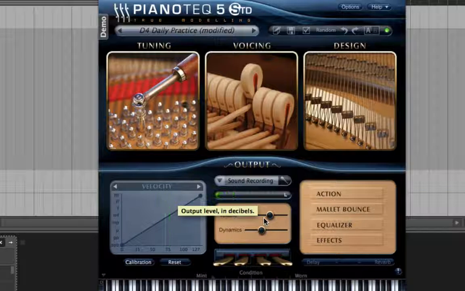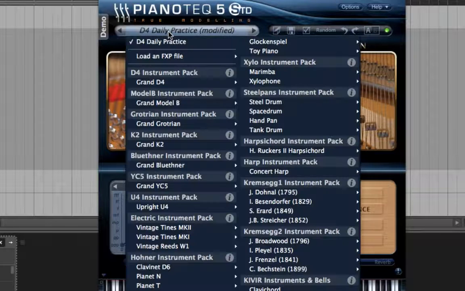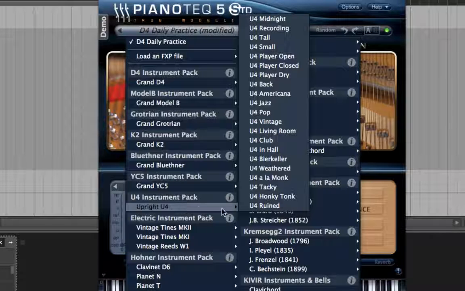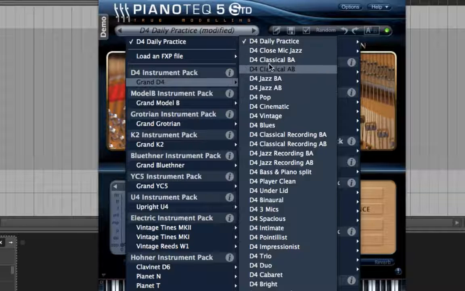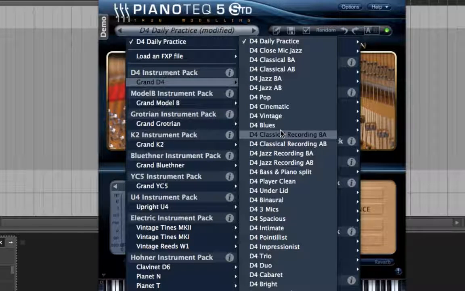So it sounds very different to the Maverick, but that's because the Maverick is a totally different design of piano. So let's go in here and grab some other type of piano. Let's go and grab the upright piano here. And what you can see is that for each of these pianos, there is a variety of options on that piano. So for the Grand D4, we could go and choose something like jazz or classical recording.